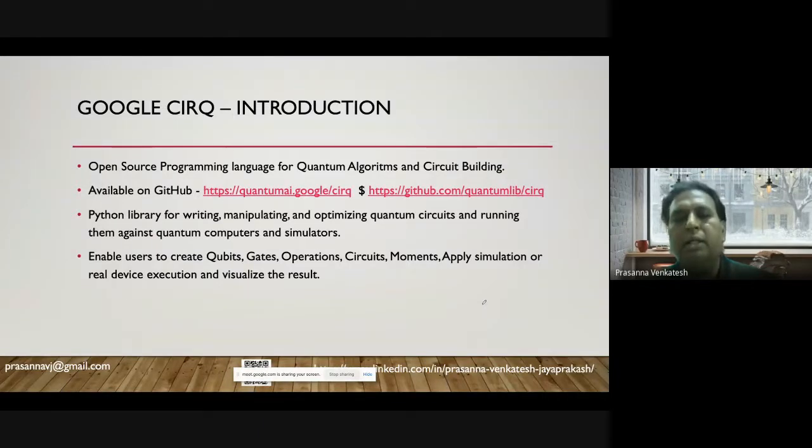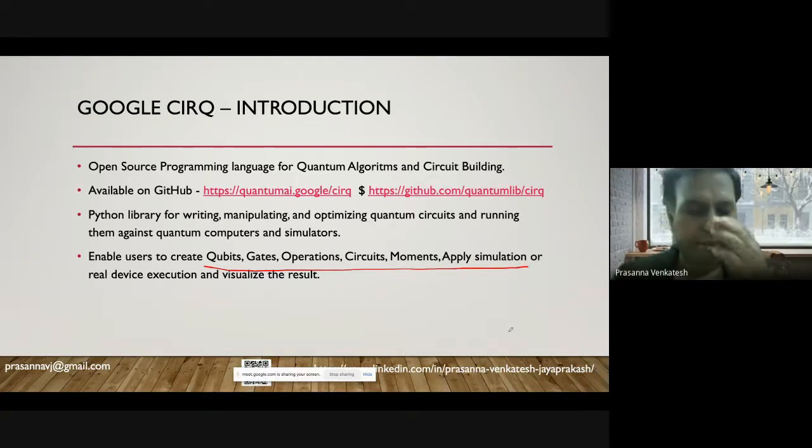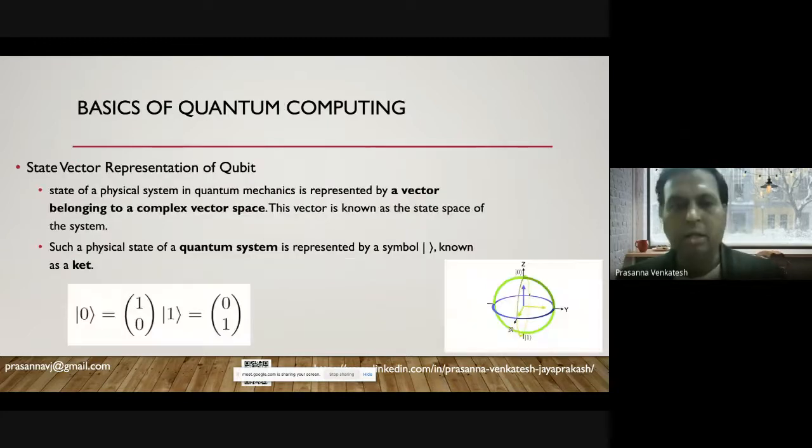Okay. What it enables: you can create qubits, gates, operations, circuits, and moments, and apply them on simulators or on a real device for execution. So this is our focus today. In today's session, we will look at how to create all of this practically, using Google Cirq as the programming language. Okay, right.